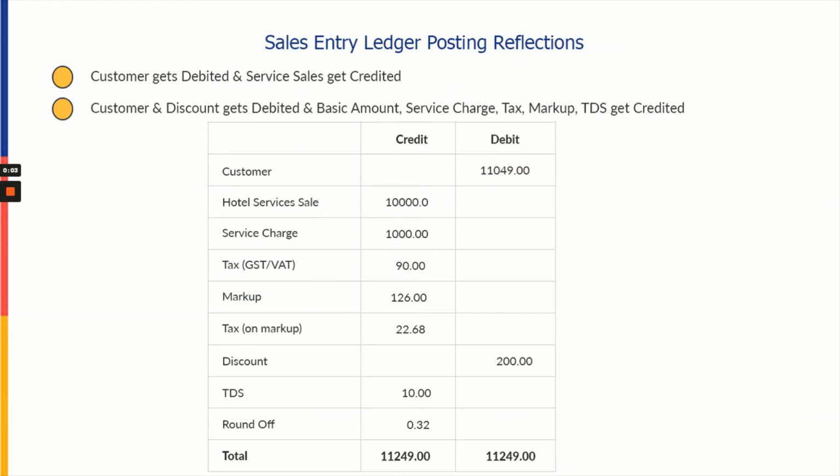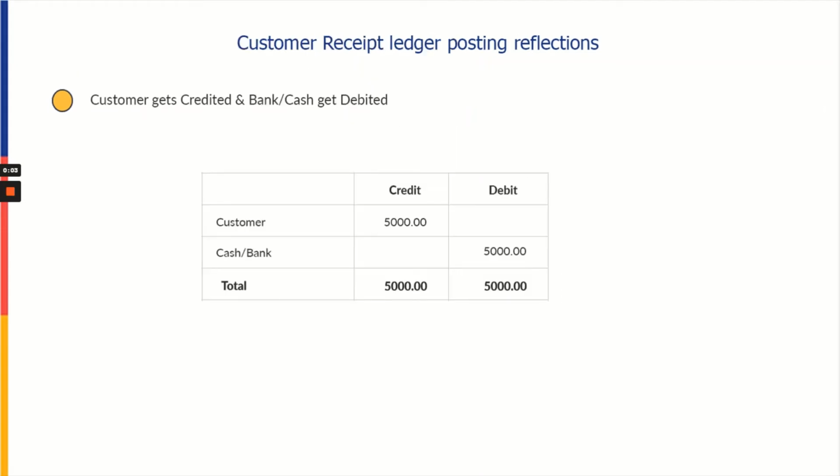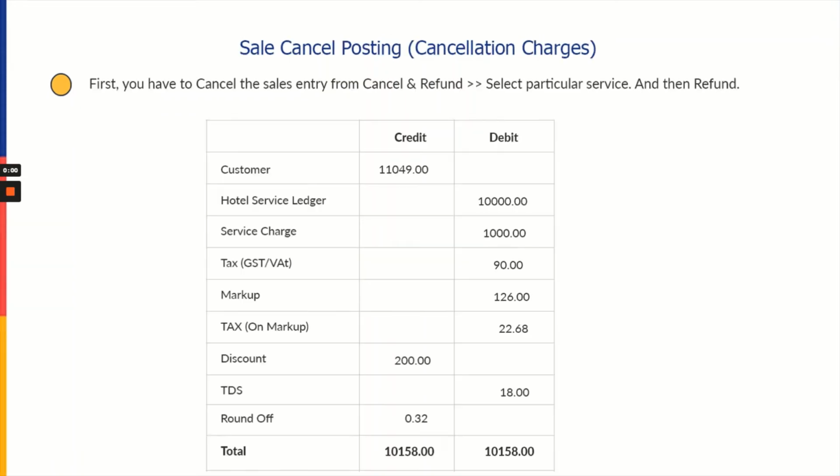Sales entry ledger posting reflections. In this, the customer gets debited and service sales gets credited, and the customer and discount get debited and basic amount, service charge, tax, markup, TDS get credited. Customer receipt ledger posting reflections. Here, the customer gets credited and bank cash gets debited.